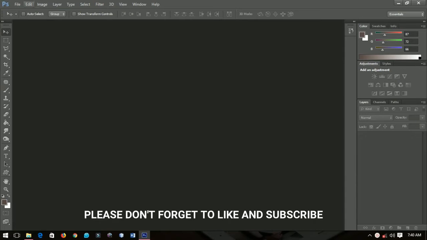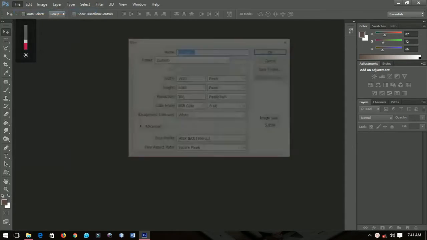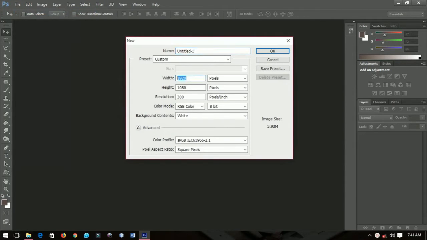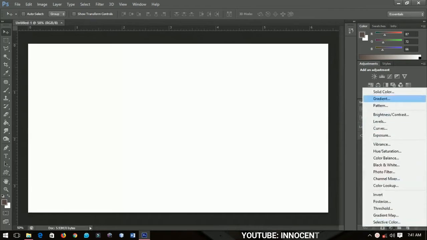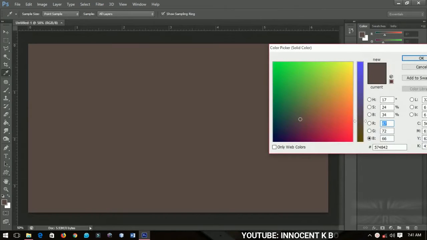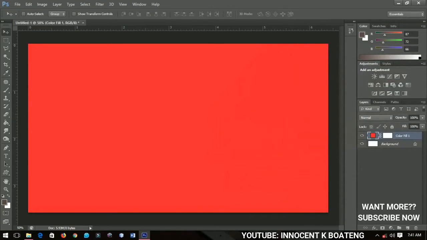So first of all, I'll create a new document by going to File and New, and then I'll use 1920 by 1080, and then I'll click OK when I'm done. So first of all, I'm going to set a solid color over this, and I'm going to use a color from this side, let's say okay, like this, and then I'll click OK.